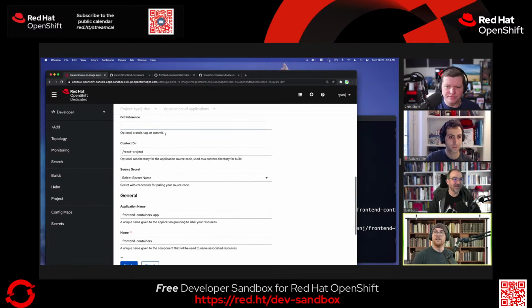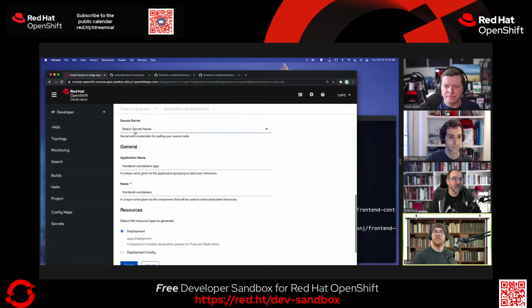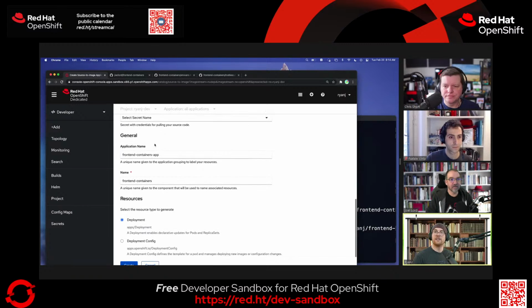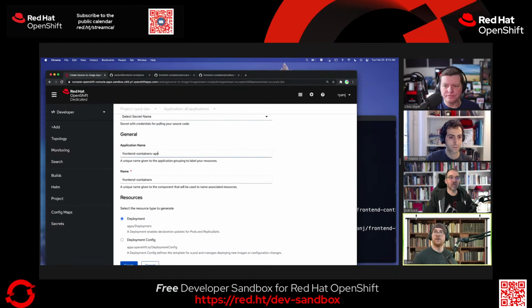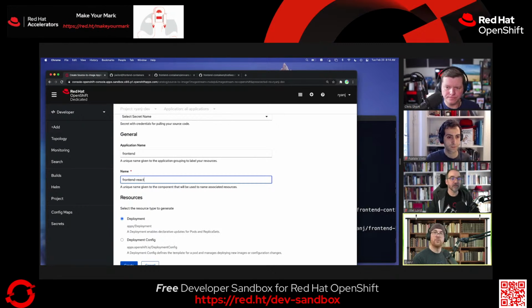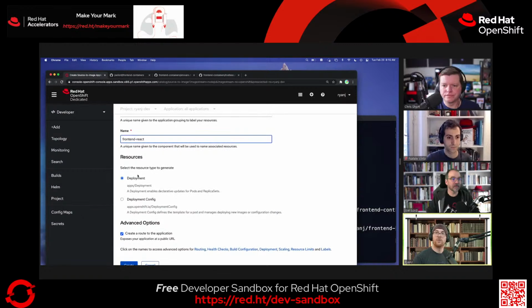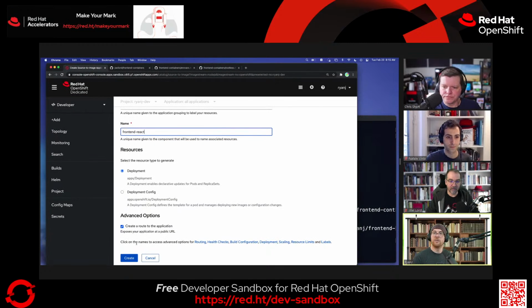All right, that looks like it's working. I'm going to leave the secret as is, but we could potentially have a hash of data stored somewhere that we wanted to mount into this container. We can call this front end. I'm just going to call the app front end, and I'm going to name this front-end-react. And we'll use a standard deployment instead of a deployment config for this one, since I'm going to use kind of like a development style mode.